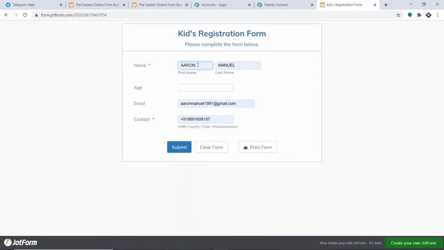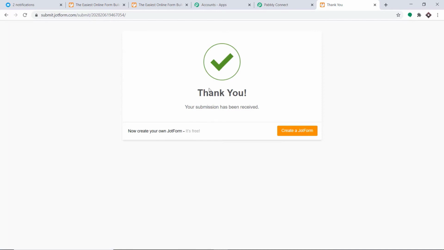So the kid's registration form, so these are the details. So the name of the kid is Aaron Manuel. So his age is 6 years. And this is his email address, aaronmanuel1991@gmail.com. And this is his contact number. So let me just click on Submit. Okay. So form submission has been made.